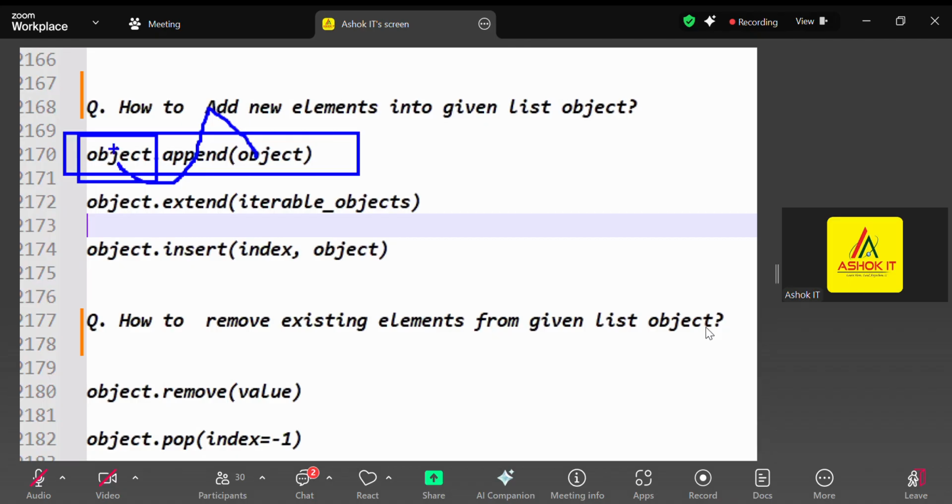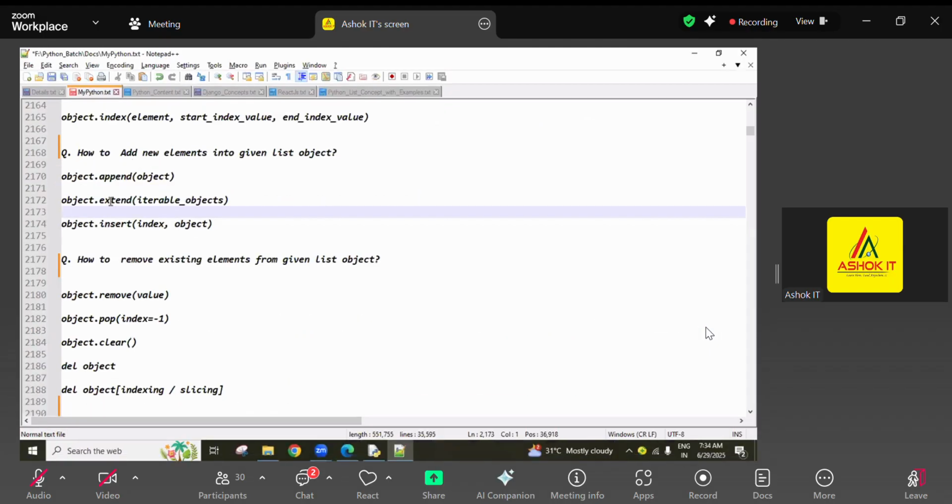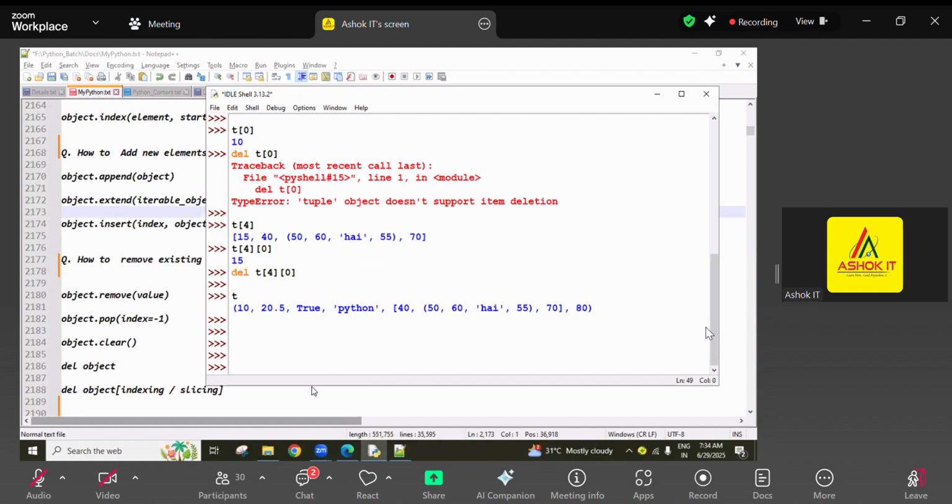Each time, one index value is created. The append method and extend method both add the elements at the end position. The end position means the last position, after the values already in the list. Okay, remember that.